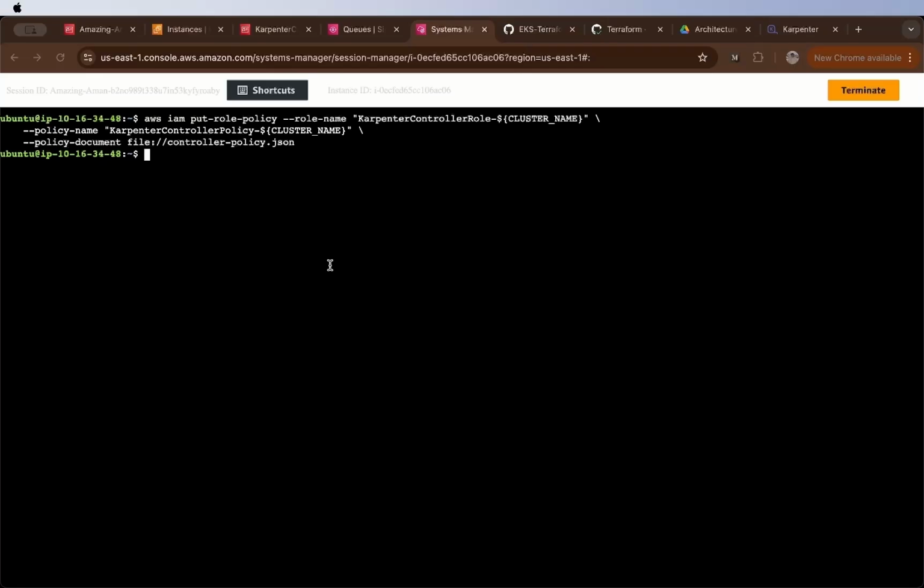So now the next thing is we have to add the tags. Now what is it? Like, what are the tags? So tags, first of all, let me tell you, we are going to add tags on security groups and subnets.